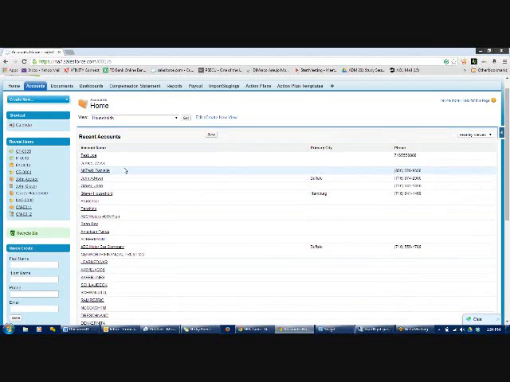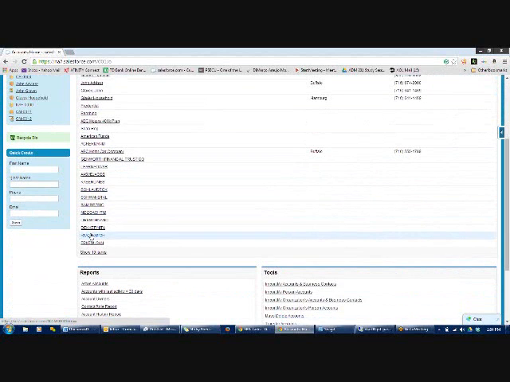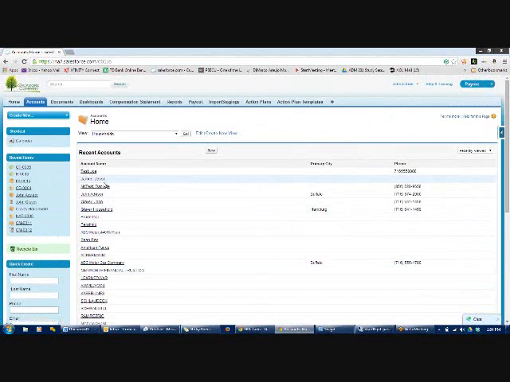Some of you who are new to Salesforce may find that a little confusing. I know I did when I first started learning Salesforce. Up here I see households, but I'm not in households. I'm in recent accounts. What it's going to show you here are the top 25 accounts that you have been in. If you're a new user, the first time you come into Salesforce, this will be empty. There will be nothing there because you have no recent accounts, okay?